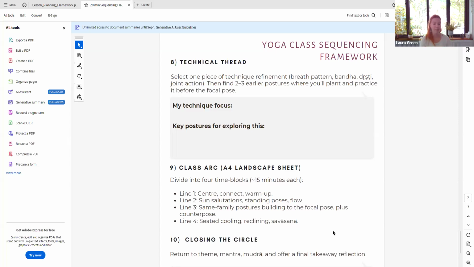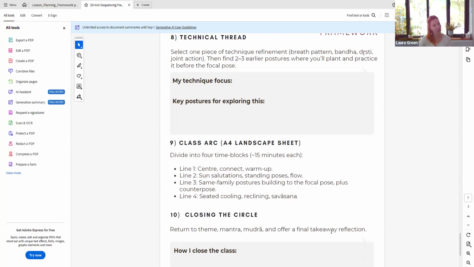Line 4 is counterposing, seated asanas, reclining asanas, shavasana. Then the final piece, step 10, close the circle. So after shavasana, coming back up to seated, return to your theme. Maybe return to the mantra and the mudrā and offer a final takeaway, reflection, homework, thought.